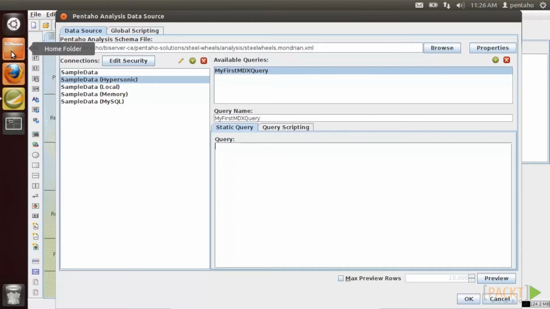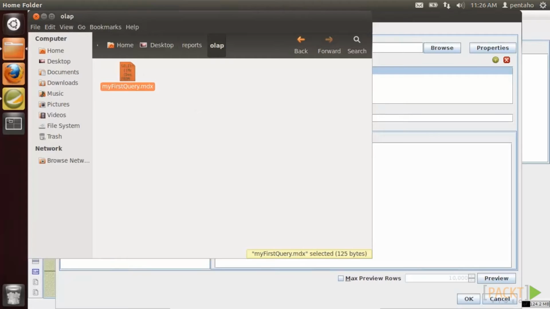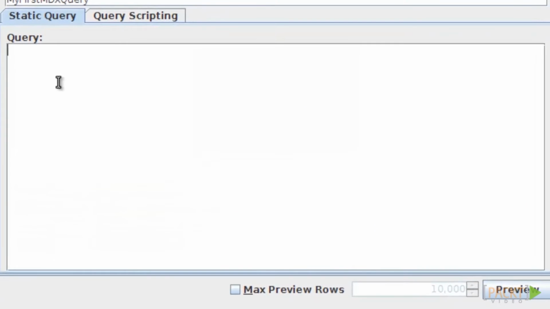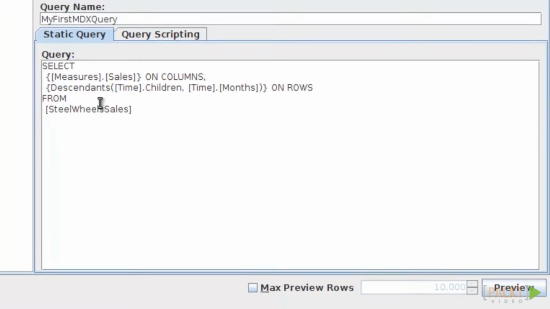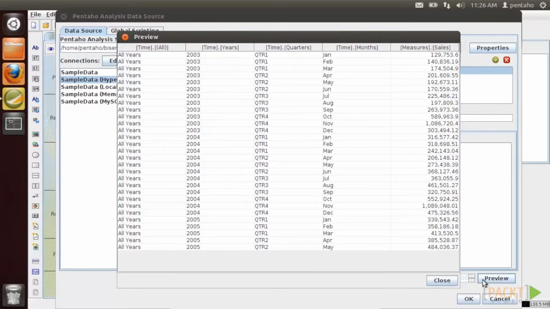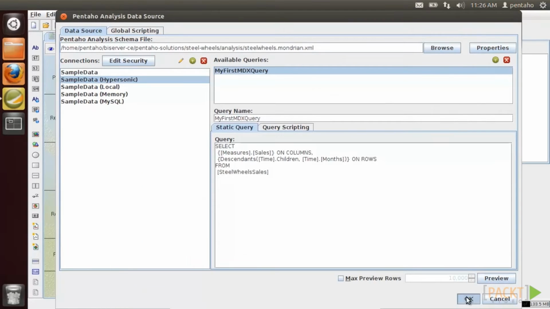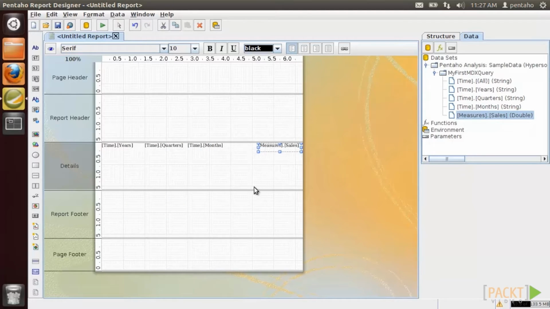It's important to know that the syntax of OLAP queries is similar to SQL queries, but based on a different standard called MDX. In this example, we're going to retrieve the sales value grouped by months and indicating also quarters and years. Let's see the preview. Now that the data source is ready, we can go ahead in the way we know using the fields in our report. Let's add the year, the quarter, the month, and finally the sales as number.